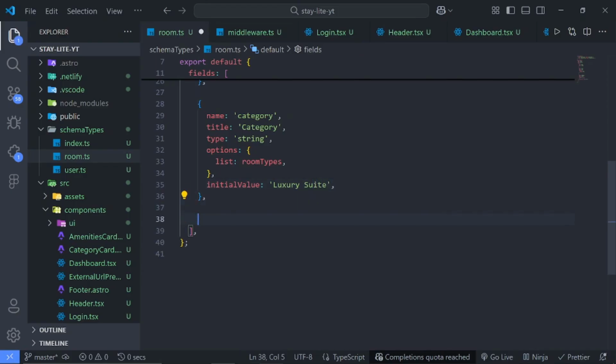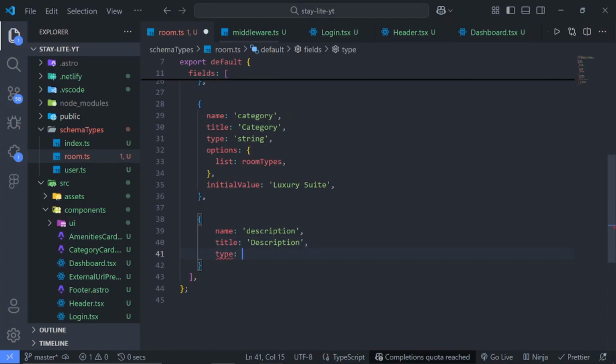Then we also need a field for the description. So we'll say description. The title will be description. Then the type will be text. So text is different from string. Text gives you like a bigger box, more like a text area box, while string just gives you that input box where you can input different stuff.